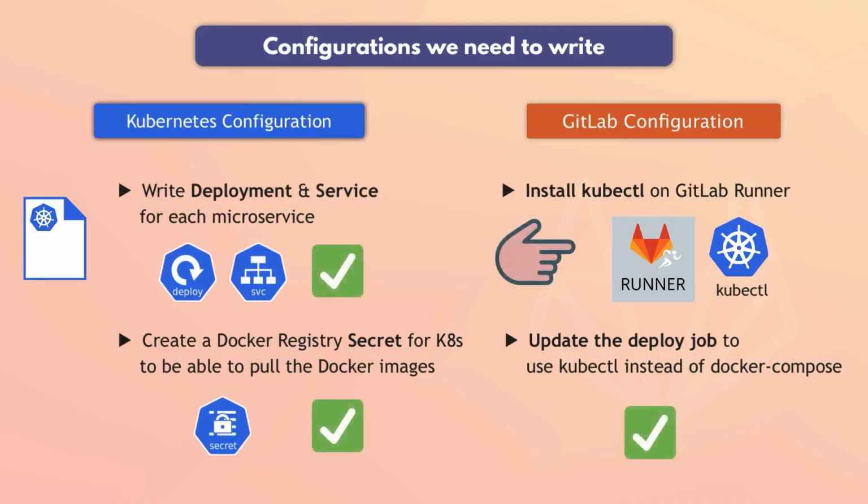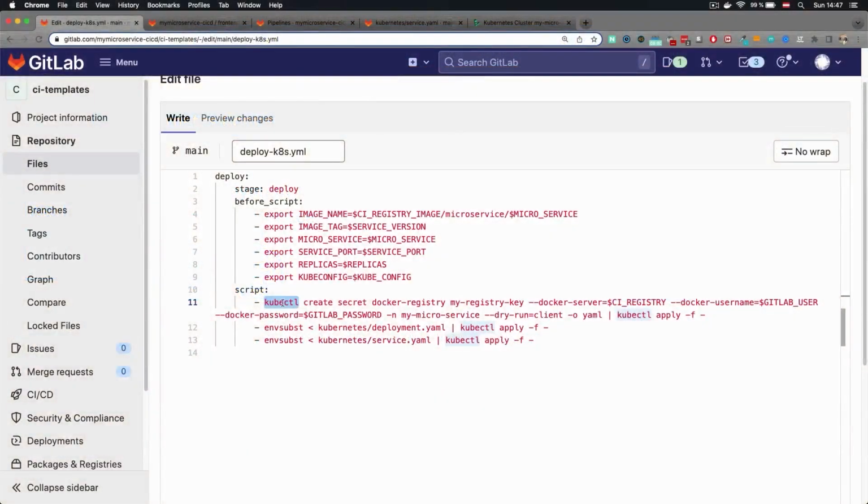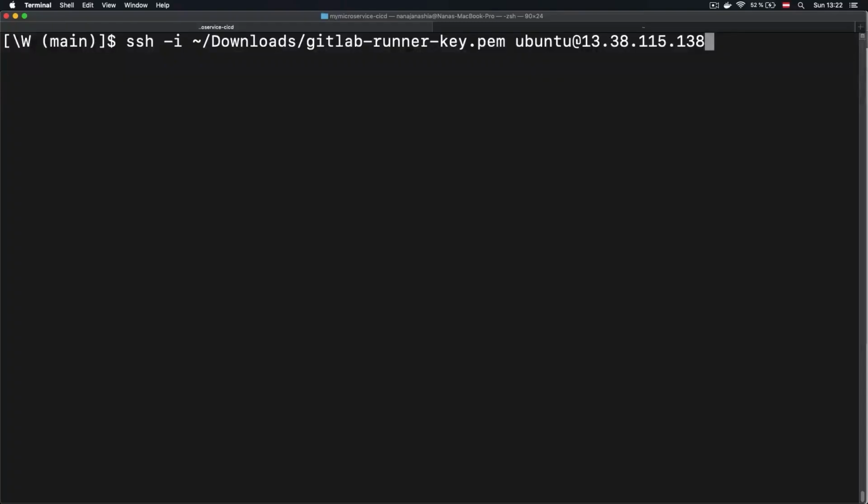As a next step, before we actually execute the pipelines, we need to install kubectl on the GitLab runner, which will execute this job, which is logical because the GitLab runner will be running the kubectl command. So the kubectl command should be available on the runner. So let's go ahead and do that. I'm going to SSH into my GitLab runner machine. This is the remote machine that we have registered as a runner for our microservices application.